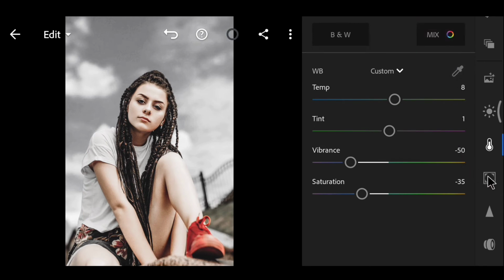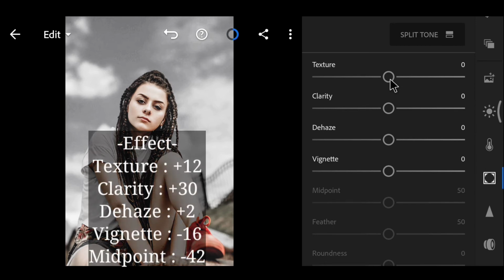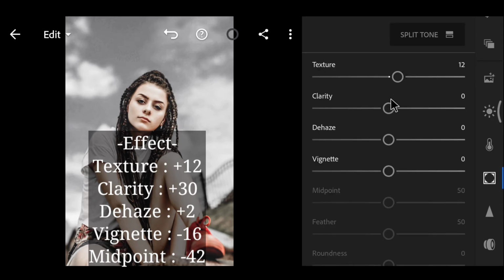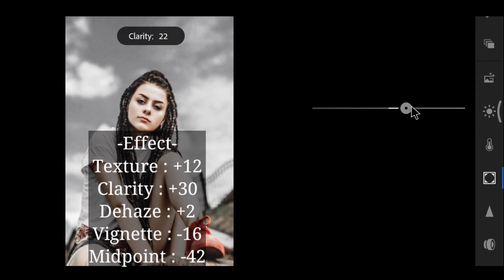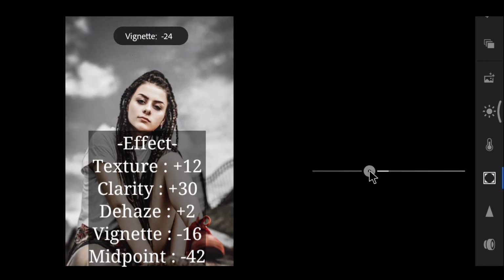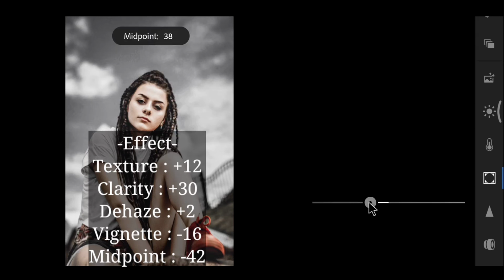Now, go to the Effects menu. Change the settings like I did. Texture plus 12. Clarity plus 30. Dehaze plus 2. Vignette minus 16. And midpoint to minus 42.